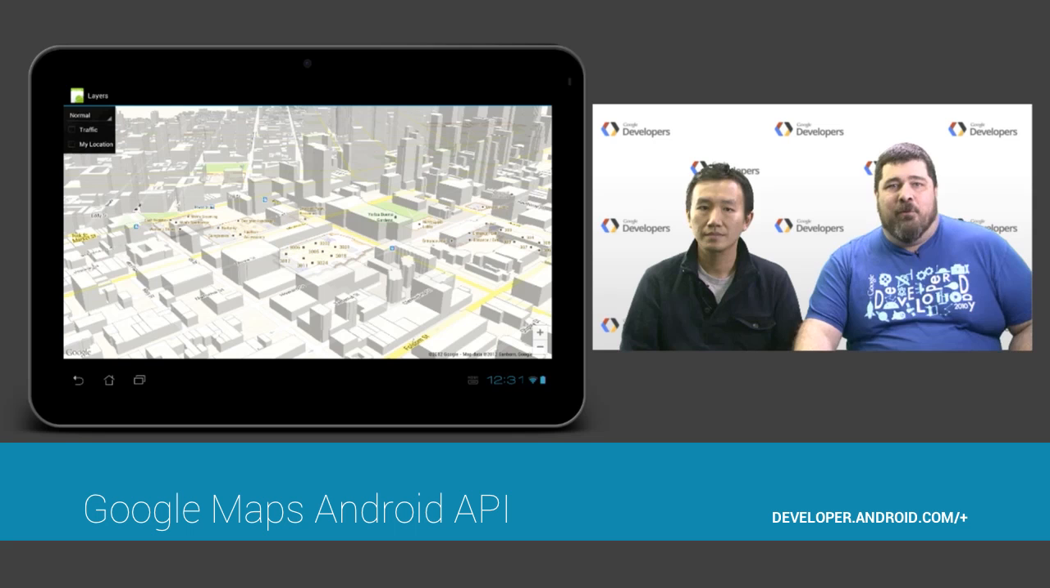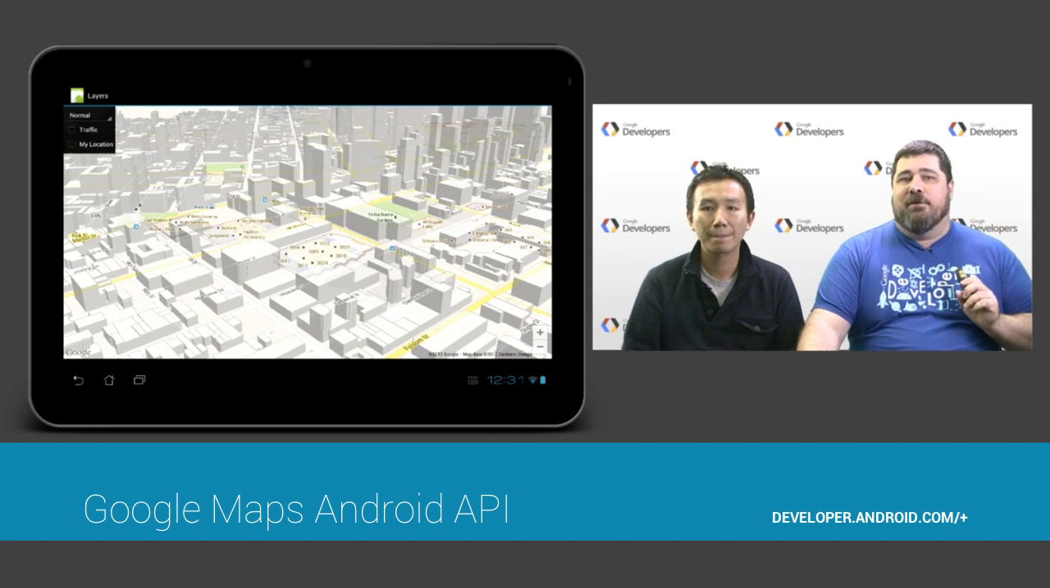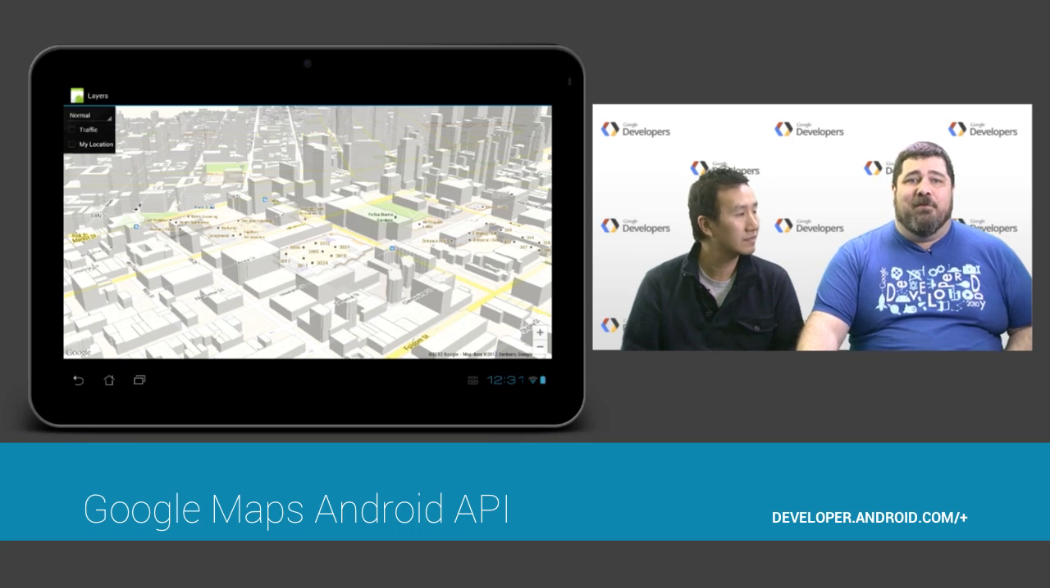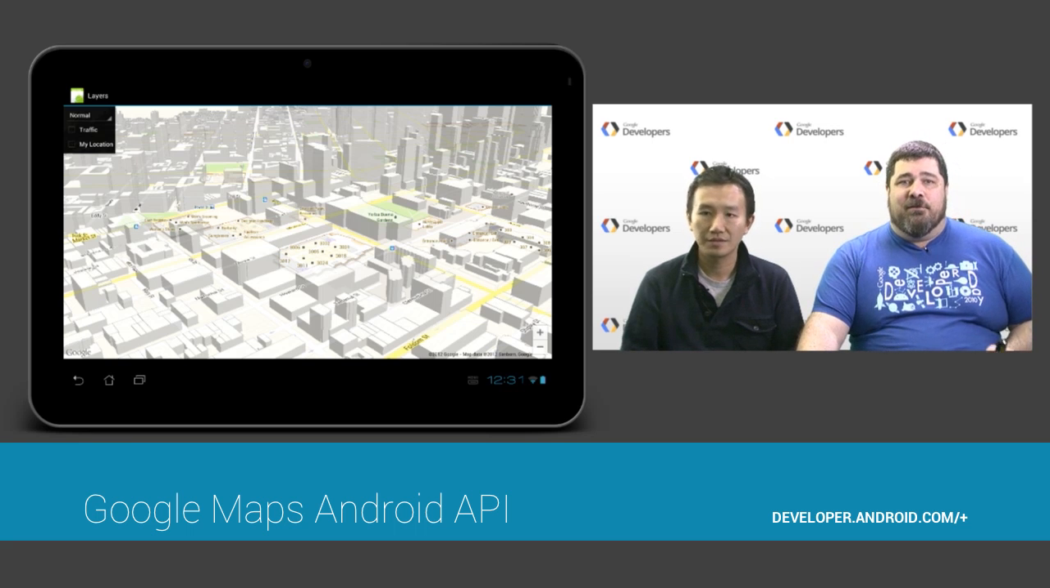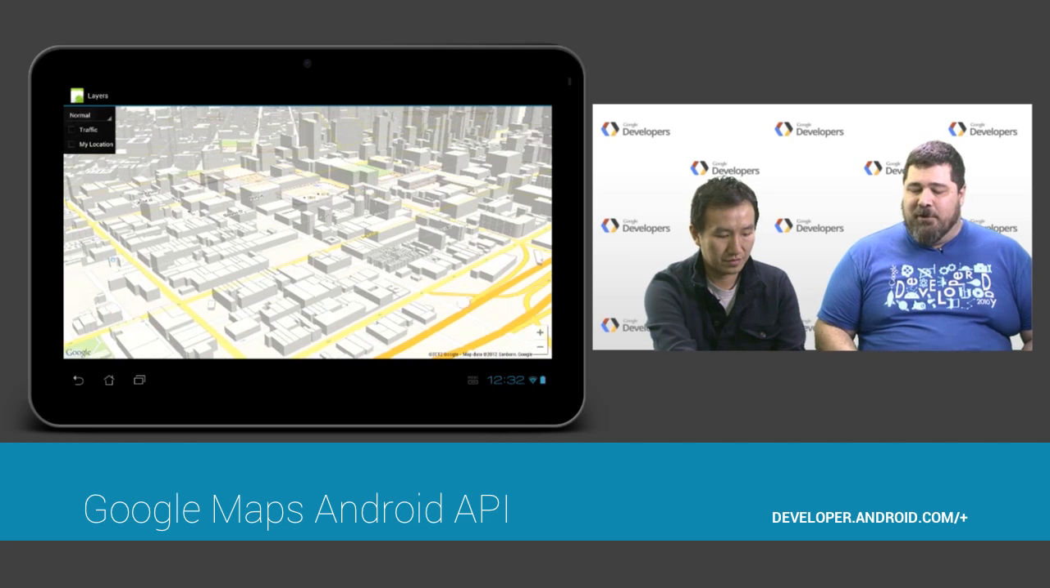In this new map library, we're making available to all Android apps the same experience that Android users get using the Google Maps app. You're going to get vector tiles, you can rotate and tilt the map, and these interactions are something that users are already familiar with.